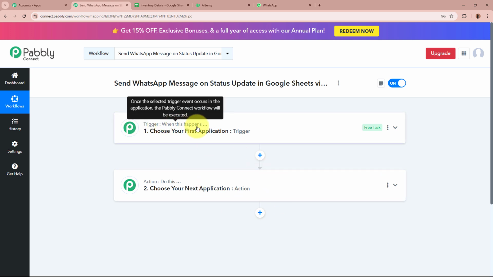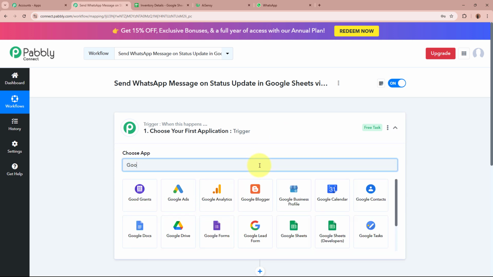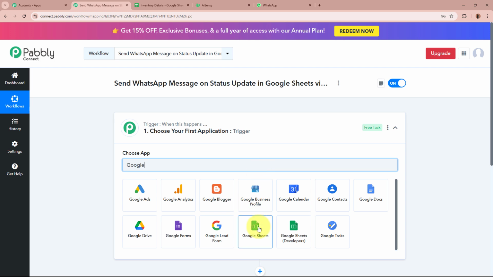Over here, Trigger says when this happens and Action says do this. That means our action is a response to our trigger. In an automation process, there can be only one trigger step but multiple action steps. We're going to set up our trigger step first. And for the trigger application, I'm going to select Google Sheets.